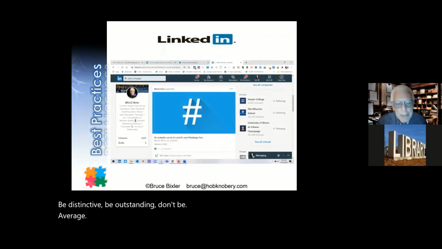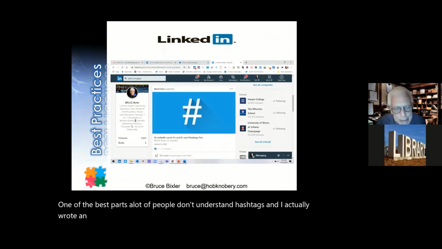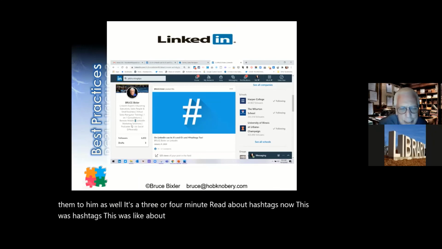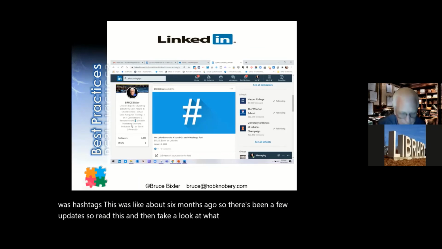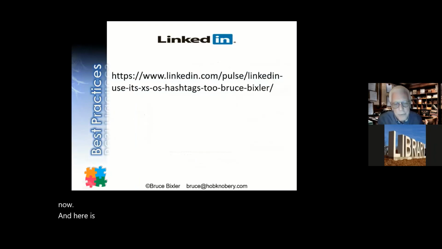And I think this is probably going to be one of the best parts. A lot of people don't understand hashtags. And I actually wrote an article about hashtags. If anybody wants a copy of that, I'll send it to them as well. It's a 3 or 4 minute read about hashtags. Now this was about 6 months ago, so there's been a few updates. So read this and then take a look at what I'm going to show you now. And here's the link to the article for the hashtags.